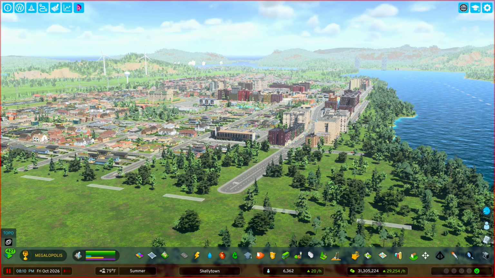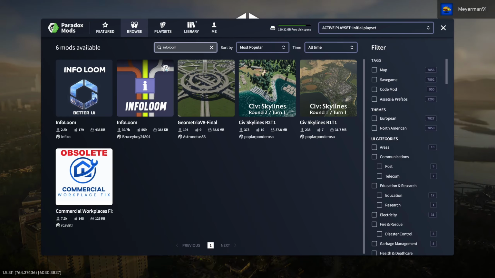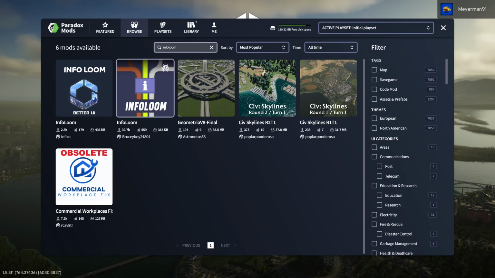All right, we are starting out with the first one, which is Loom. I'll show a little screen here of where we can get it from the mod manager. If you just search for Loom, there you have it.